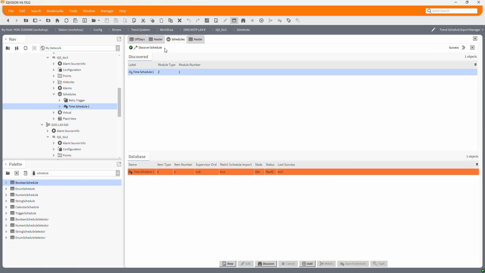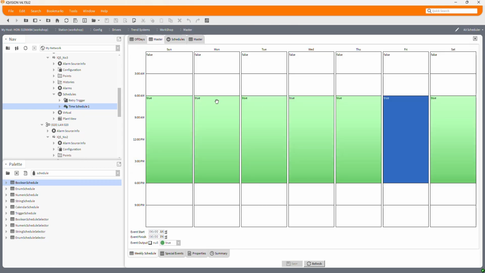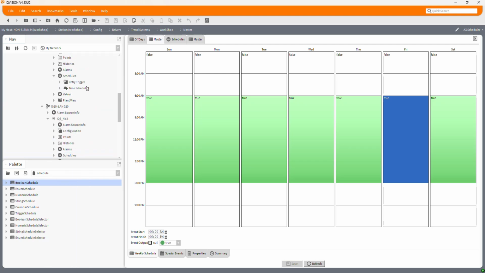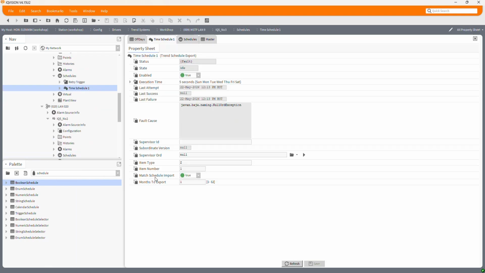Now, in order to link these times down to that schedule, what I will do is copy the ord from the master one, and I'm going to put it in here. Now, obviously, I could have done that on the first screen, but I didn't. So save and refresh. There we go. So it's all good. It's happy with that.